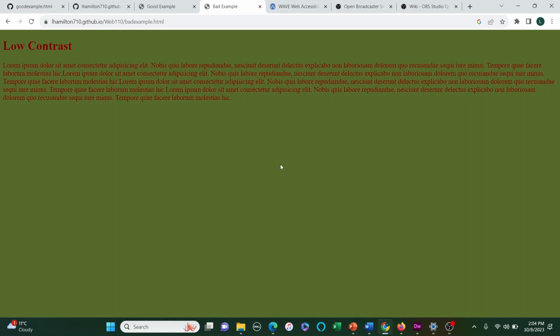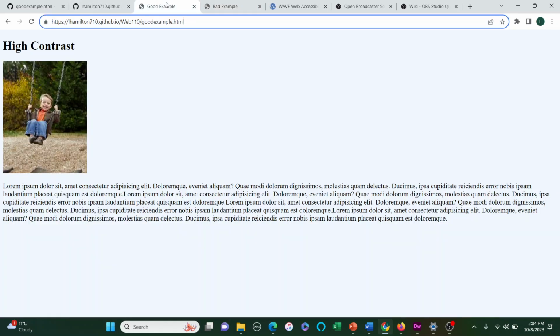Let's start with a low contrast example. As you can see, this is pretty hard to read. It also just isn't very aesthetically pleasing to look at. In addition, because it's red and green, colorblind people would have a very difficult time reading anything on this page. In comparison, a high contrast example is much easier to read. The black text stands out from the pale blue background, and most people would be able to read this without too much issue. In addition, I've included alt text for the photo here.